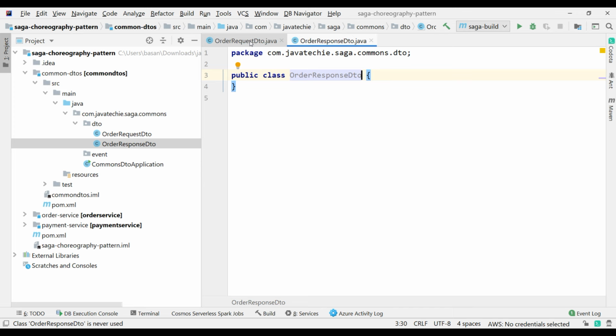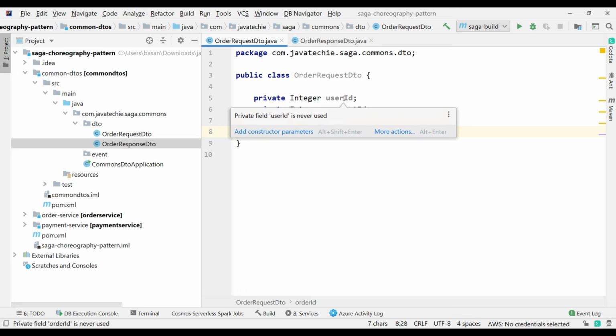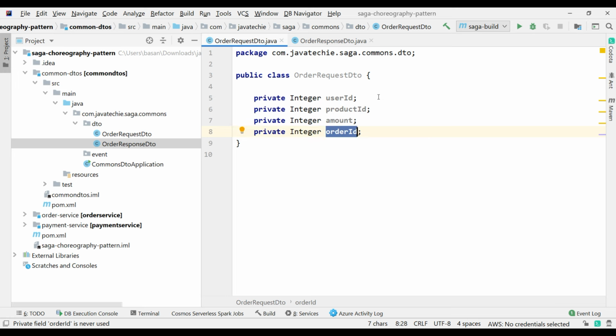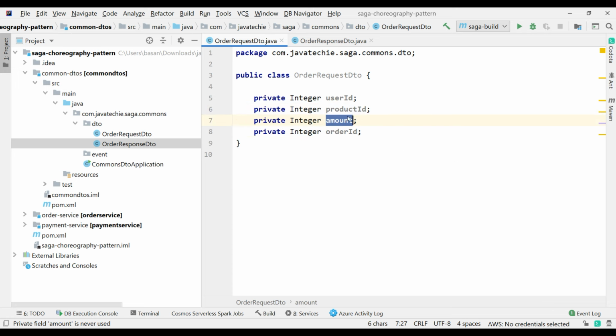Let's go to the order request DTO and I'll add a couple of fields: user ID, product ID, amount and order ID. So while purchasing an order, the user must pass these four fields. User ID he needs to pass because based on that user ID, we need to validate the available amount in payment service. Similarly, he needs to pass the product ID, which product he wants to purchase, and the amount of that particular product. And order ID will be auto-generated by the system.